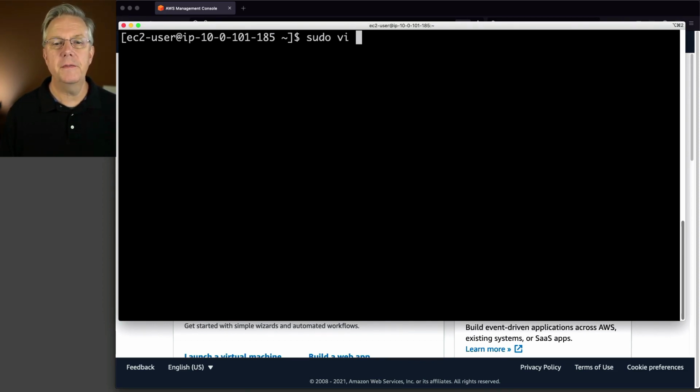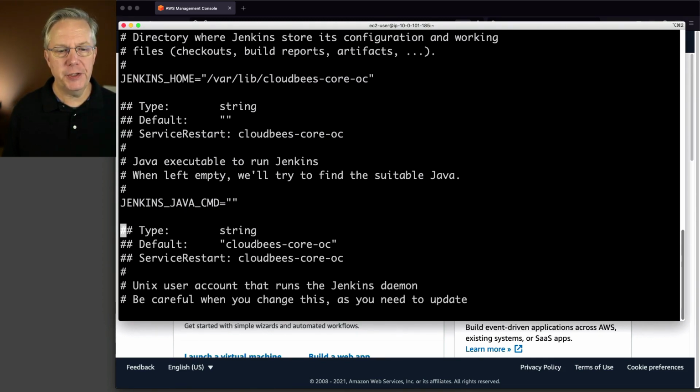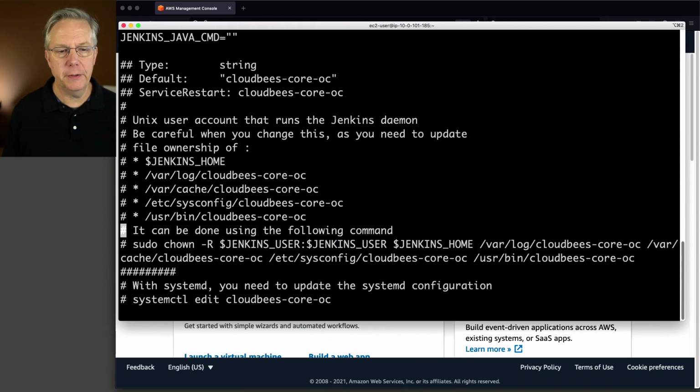So I'm going to do a sudo vi /etc/sysconfig/cloudbees-core-oc. And I am running this on the Amazon Linux 2 distribution. So let's go ahead and take a look now at the changes that we have here for our Operations Center.